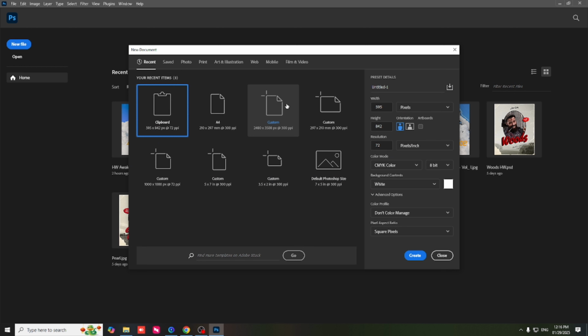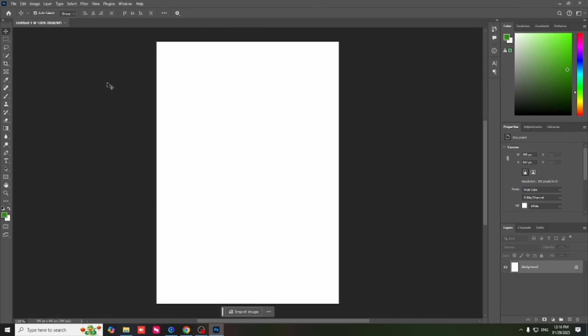So here's the new file page, and I always set my settings to pixels. As a recommendation, I would go for RGB color. It's better for printing, and the resolution is always 300 for better quality. If it's lower than 300, the quality drops by pixel. So let's start with our first tool.